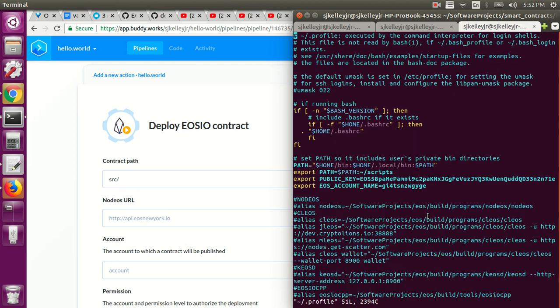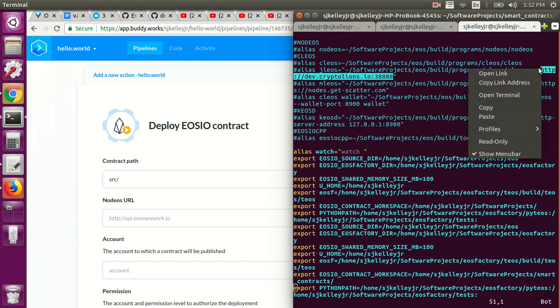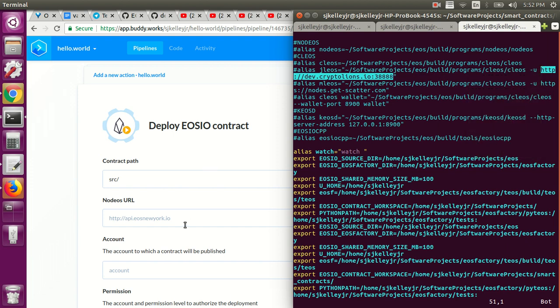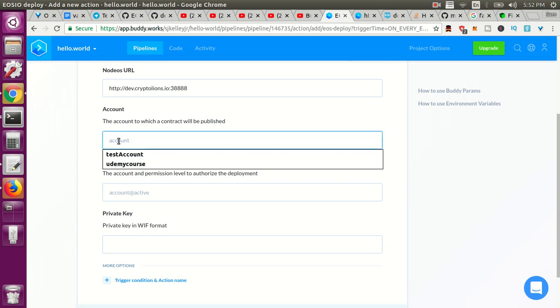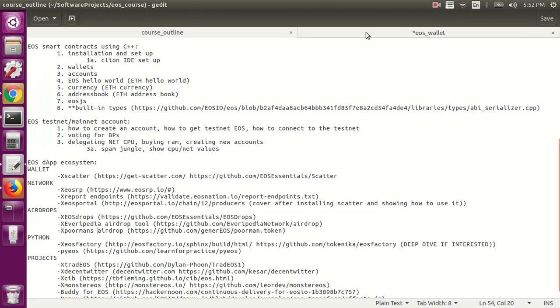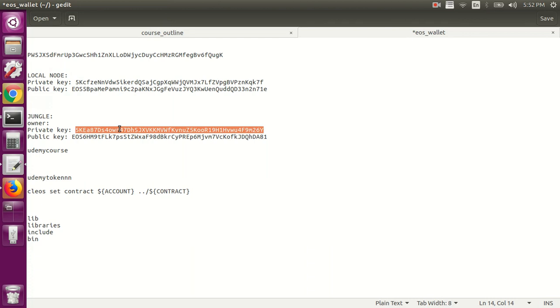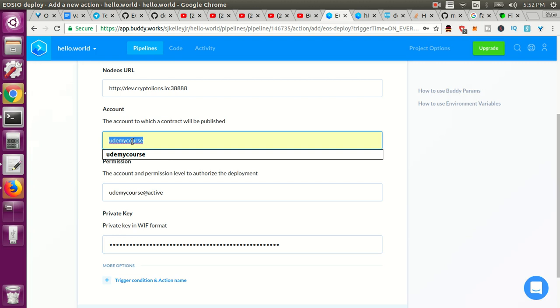let's say we want to deploy to the JungleNet before we do anything crazy. So here I will add the JungleNet URL for the node EOS there. We created our Udemy course account back here, so we'll use that one again. We'll use its active key, and then where was that? Right here. Whoops. And then we'll use the private key here. So this way we can sign the transaction that will deploy this contract to the Udemy course account.